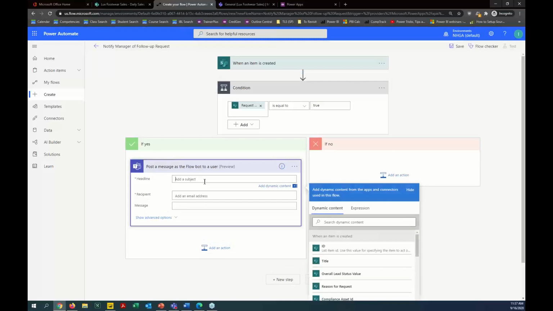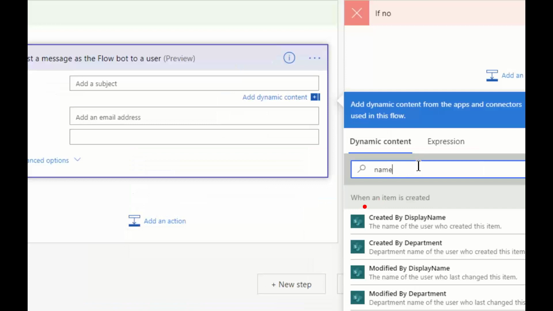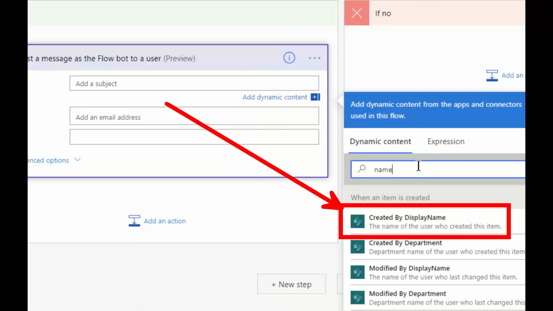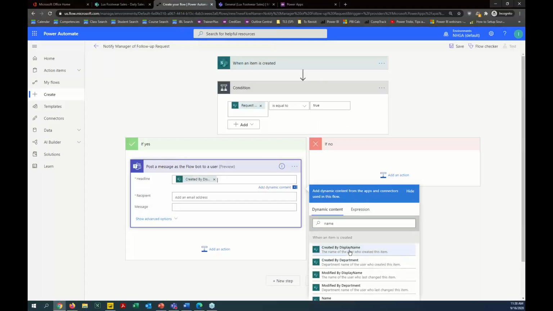Now for the headline, I'm going to use the name of the person who's sending the request. So in the headline, you'll notice I get my dynamic content, and I'll search for the word name. And notice that SharePoint behind the scenes automatically marks who made it, and that isn't changeable. So this person cannot make it to be that he or she didn't create it, it just is logged automatically. So I can say this person has requested this thing. So I'll say "Created By Display Name," the name of the person, and I'll say "has a follow-up request." It's a lovely little note.